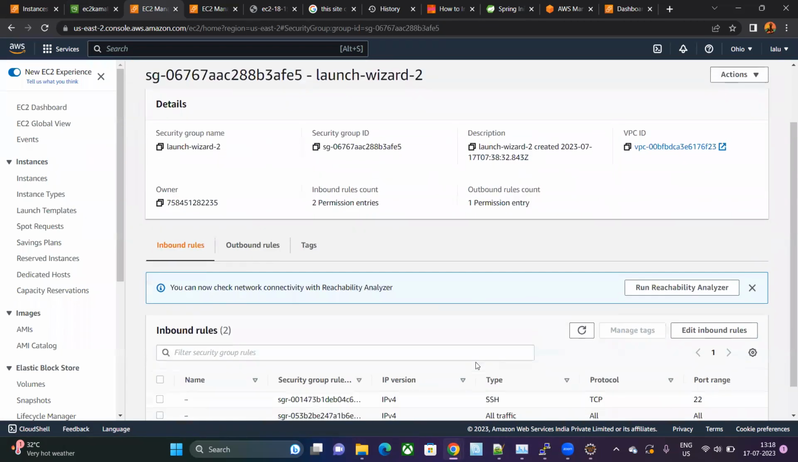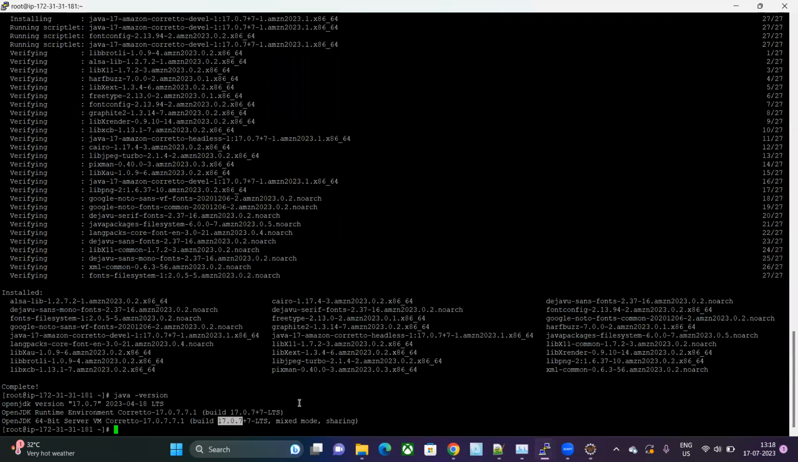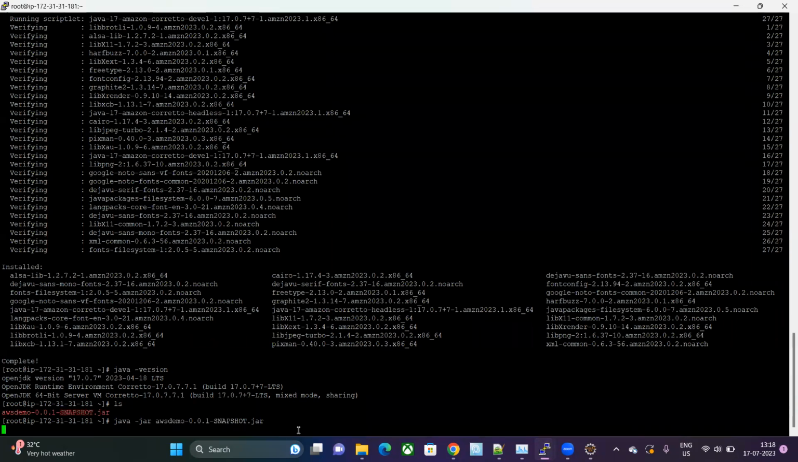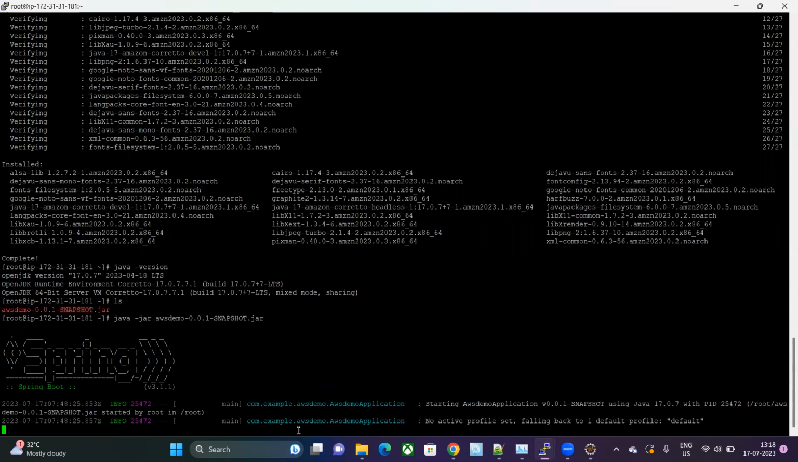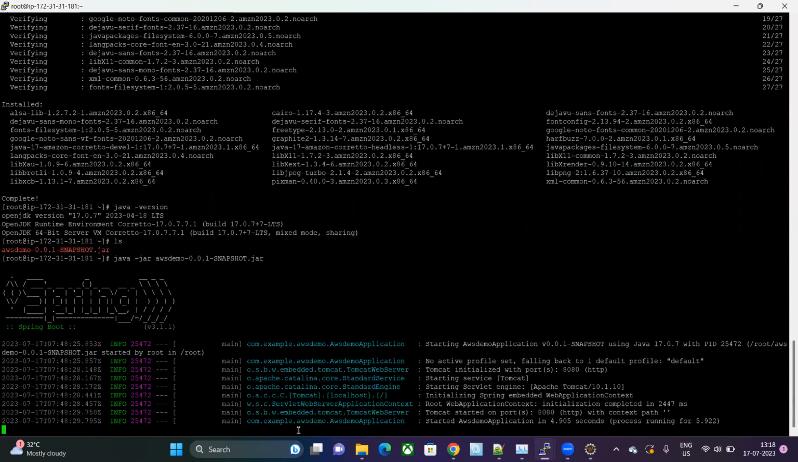Now let's run our application on the AWS EC2 machine and access the application in our browser. How can we access our application? I'll type ls, and you can see your jar. Now run your application with java -jar and your jar, and enter. Let's see if it is able to run or not. I see Tomcat started and it is running on 8080.